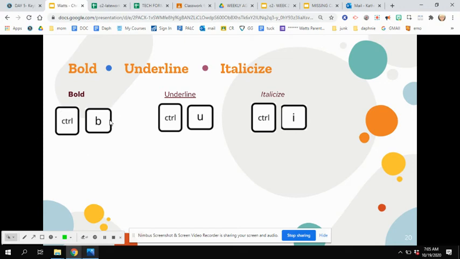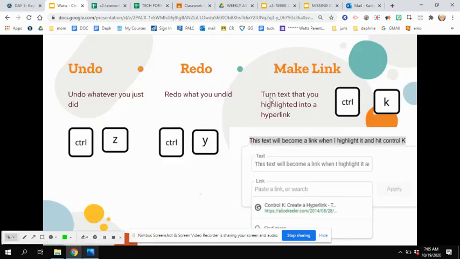Control B to bold something, Control U to underline it, Control I to italicize it when you're typing. This is one of my favorite ones too, Control Z. This is to undo it. So if you need to go back in time and be like, oh, I didn't want to do that, I deleted it or I copied it by accident, Control Z. To redo it, if you were like, oh my God, why did I undo that?